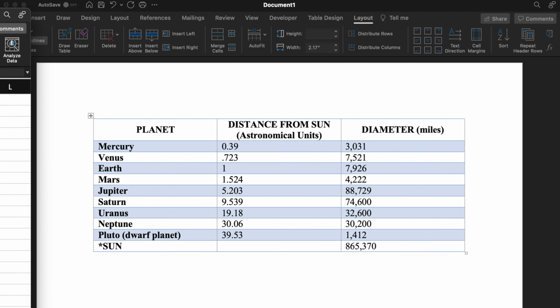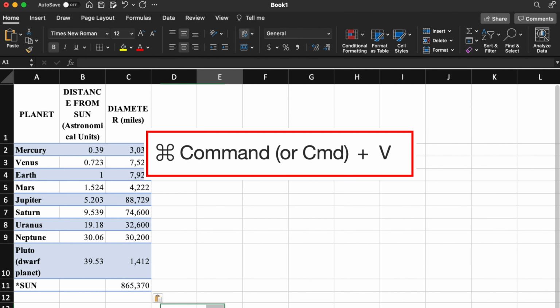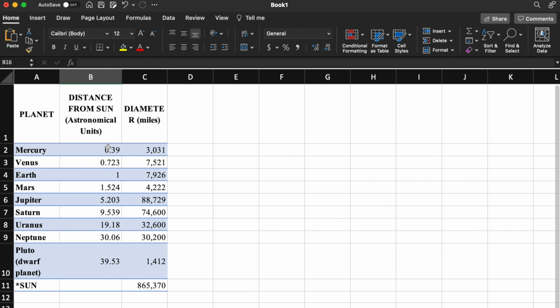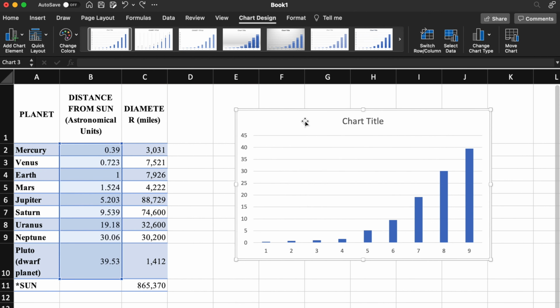I'm going to open up a new Excel document. Click on the first cell in the upper left corner and press Command plus V to paste the information. Now I need to highlight the cells that contain the information. Run up to Insert, then click on the bar graph icon, and boom, a graph will appear.